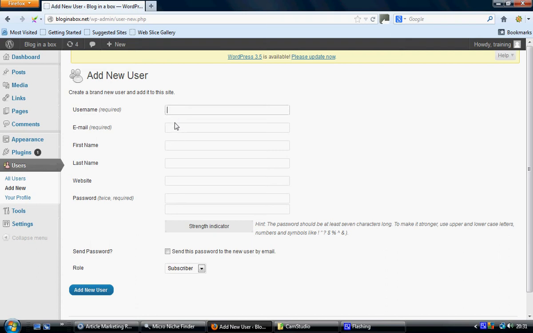So first of all, you choose a username, so we'll call this guy test user. Email required, let's say testuser at bloginabox.net. But you'd put the real email address of the user that you're adding. First name test, last name user. Website, you can put whatever website they're related to, and then you just add a password in here.